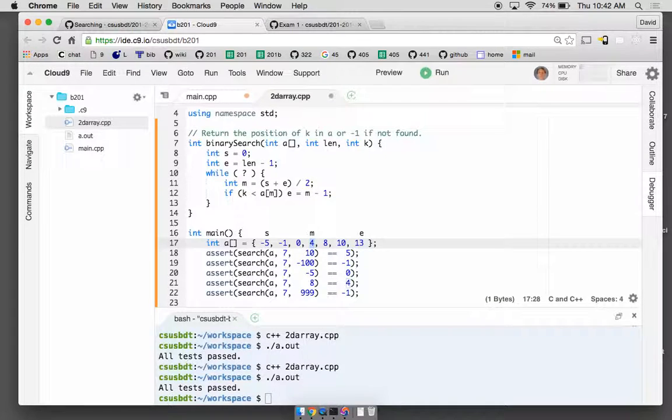In the case that K is less than A of m, that means K is less than 4 in this little example. That means we can set E to the position where 0 is here, because we don't have to look at m. We're going to toss out the first half. We know that K can't be in there, but it can't be 4 either because it's less than 4. So we can toss this out. We're eliminating that part of the sequence. So we'll set E to m minus 1.